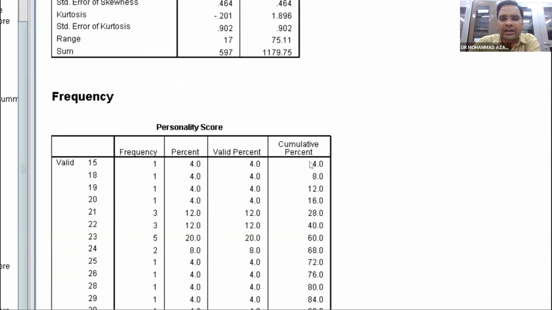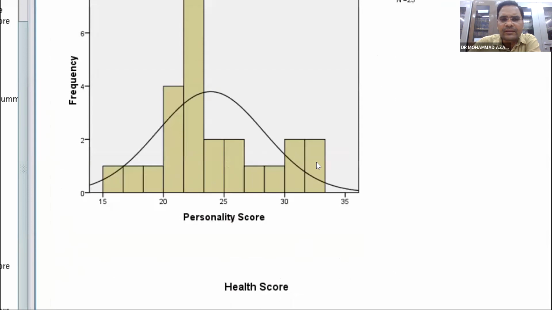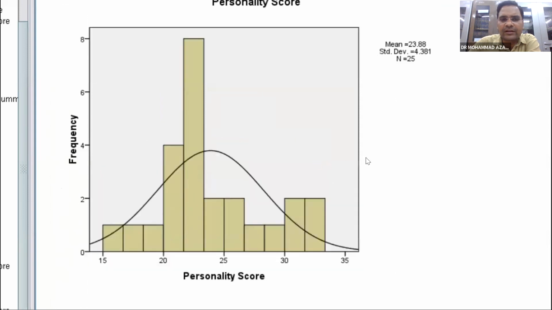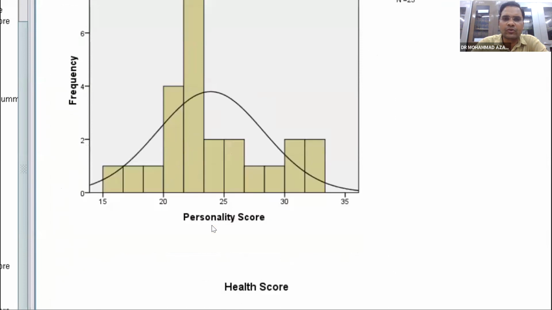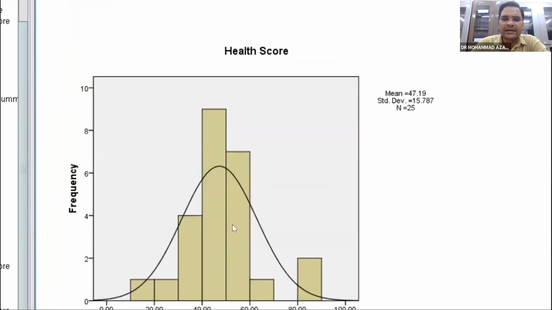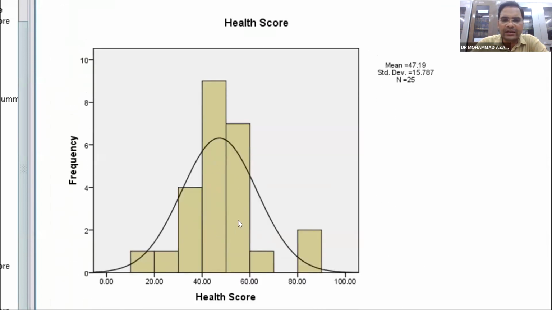And what about this one? On the histogram, you can draw the curve. It seems that this follows the normal distribution. It seems that the personality score follows the normal test, and the health score also follows the normal test, because your curve is a bell-shaped curve.